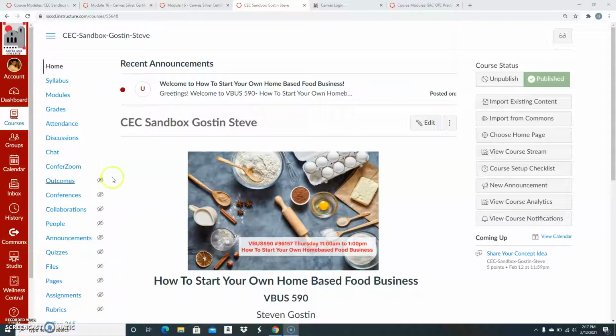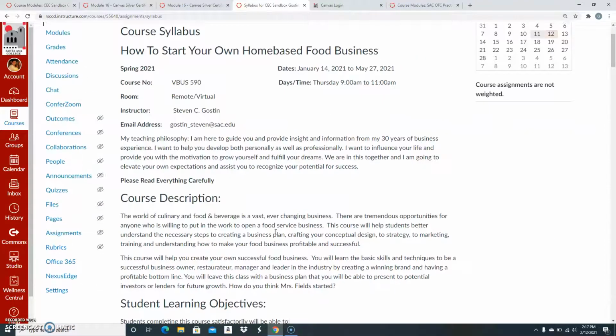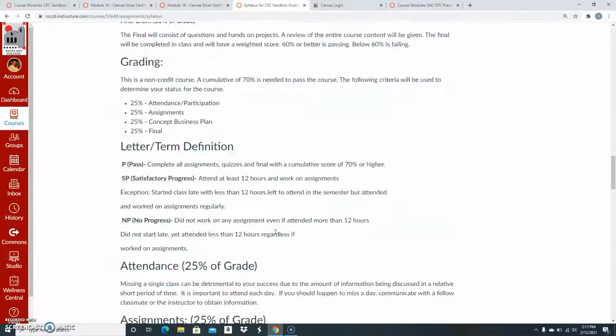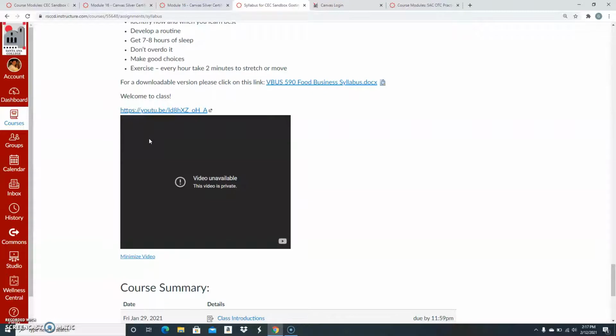So the homepage is fine. There's nothing wrong with the homepage, but you have a little issue on the syllabus page. When I go all the way to the bottom of the syllabus page and click on the video, it doesn't play. And that's going to be an accessibility issue. So you could either fix that or you could eliminate it and get 3 points for it.